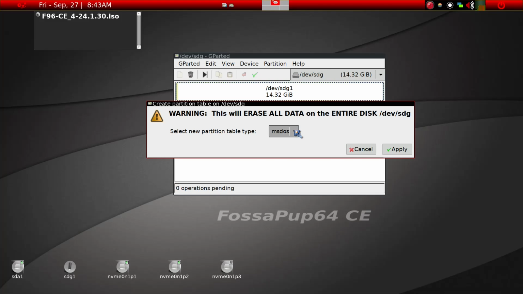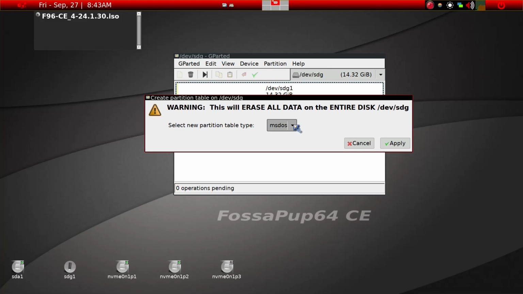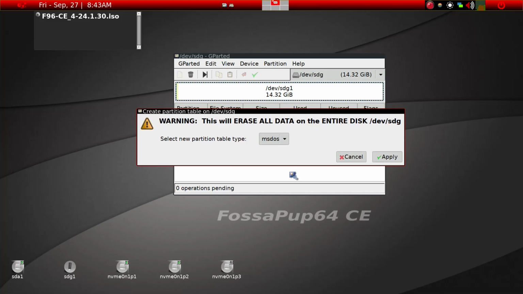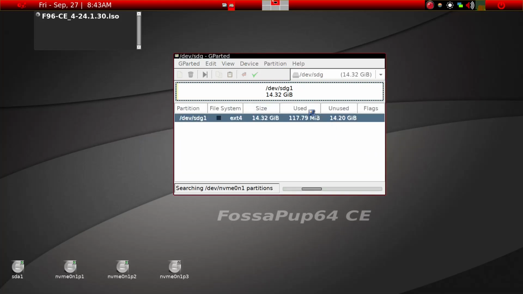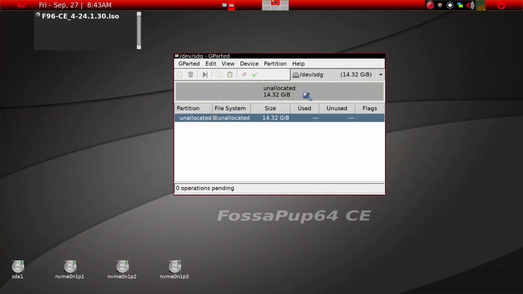So normally you want to use GPT in UEFI, but for this USB stick to work in both legacy and UEFI, it has to be MS-DOS. So we'll go ahead and apply MS-DOS, and it's going to wipe the whole disk out.